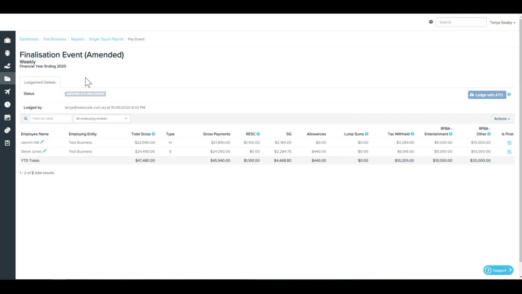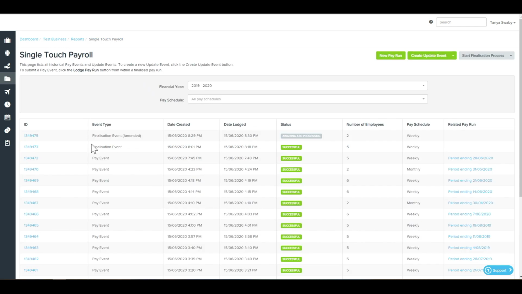So we'll just close that while that event's being submitted. Go back to the Single Touch Payroll page, and then here you can see the finalisation event for that weekly pay schedule, and then above that you've got the finalisation event, which is an amended one. So that's how you can tell the difference between those two.